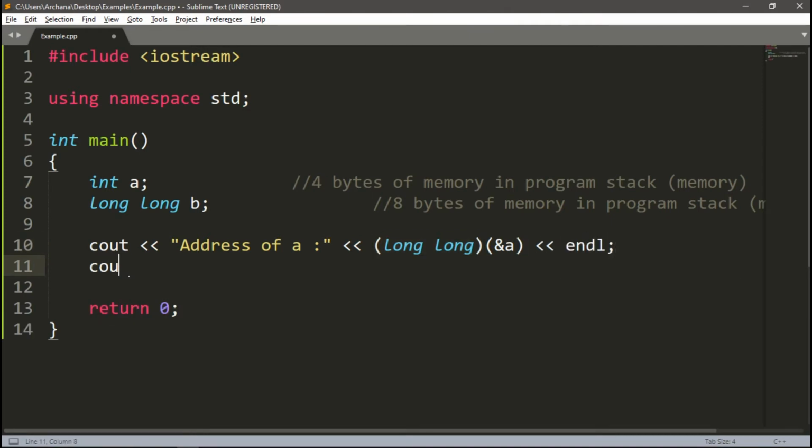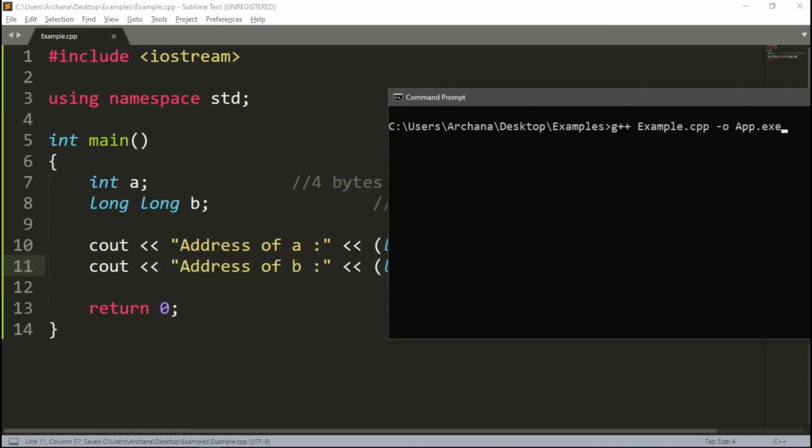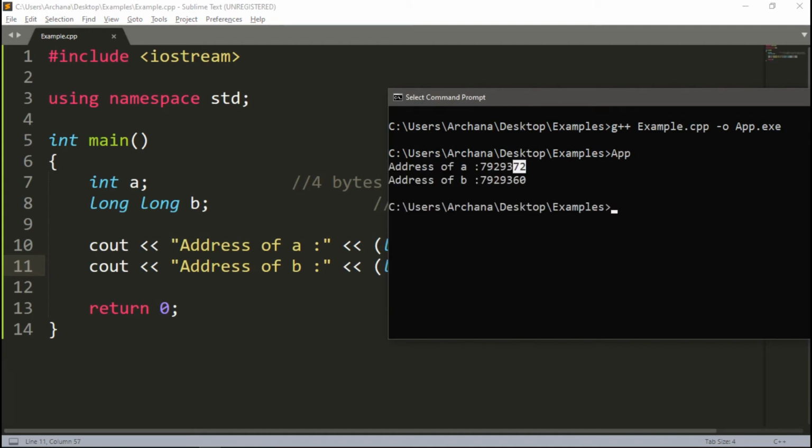So let's write the endl, and then the address of B, right? We have to also convert it to integer, access the address of B, and then print, right? So let's compile it and run it. Now you can see that the address of A is 72 and the address of B is 60. So we have a difference of 8 bytes, but we expected that the lower address would be of A and the higher address would be of B.